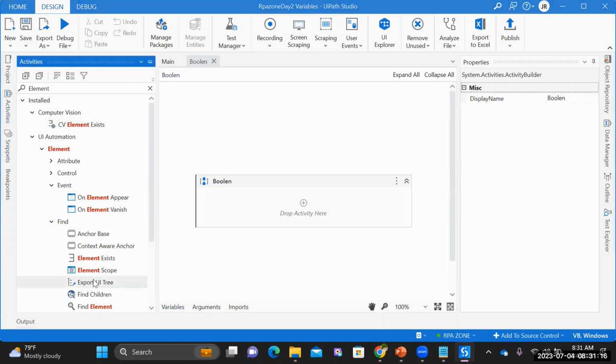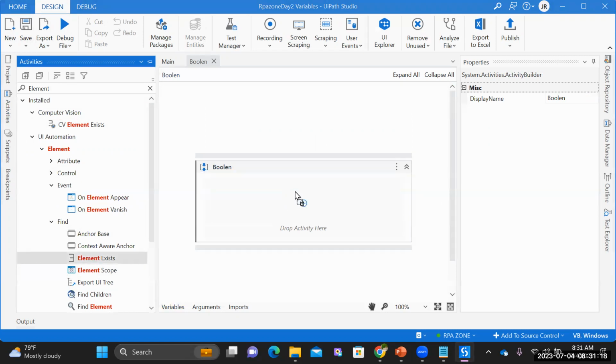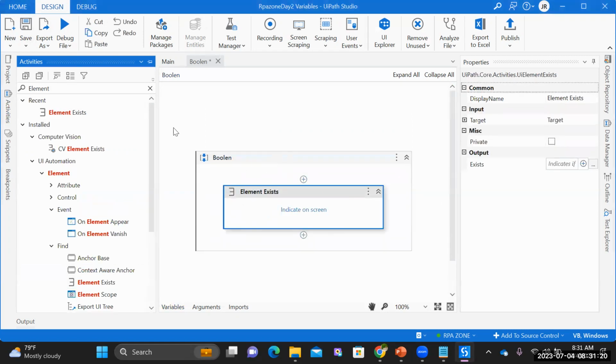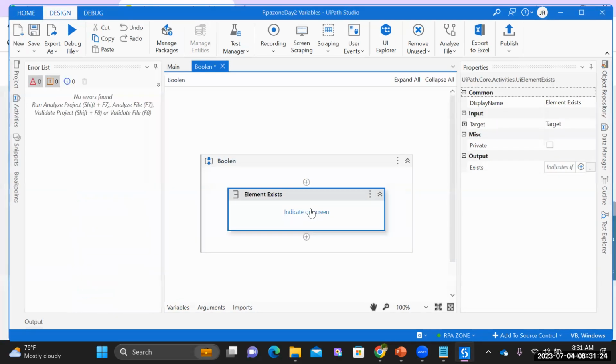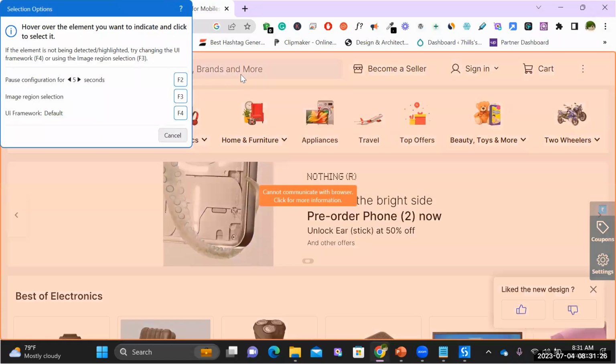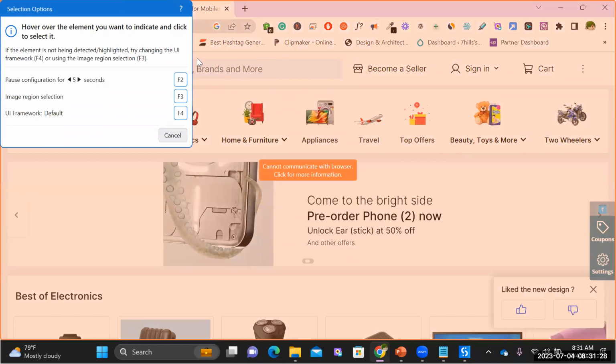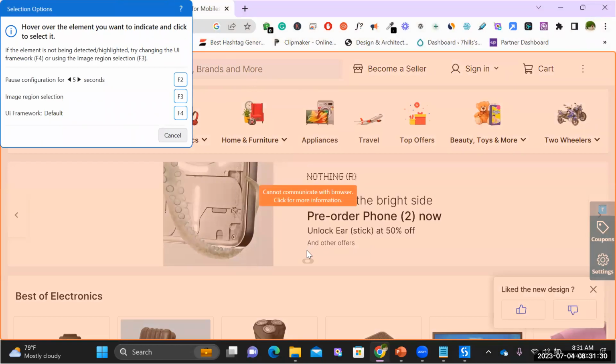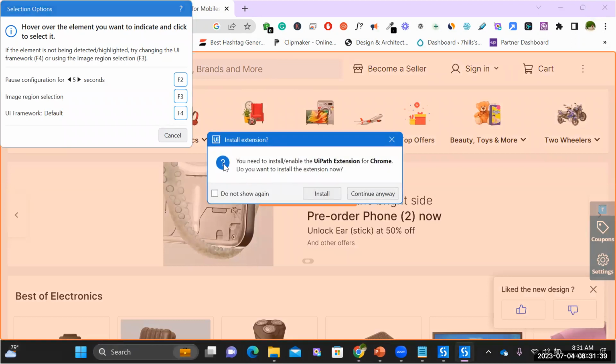I'm going to give the element exist. And I'm clicking on the indicate screen. If you click on indicate screen, it will populate like this. But why is it not populating? Cannot communicate with the browser, click for more information. Why is it showing that? The extension is not activated.